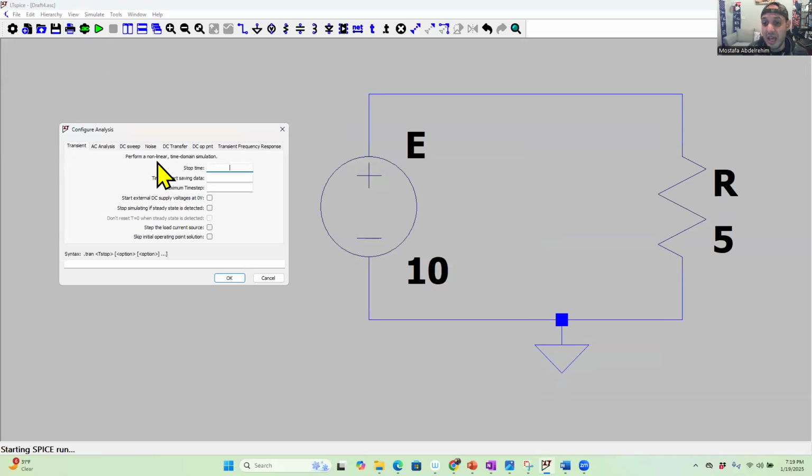For this type of run, it's going to be a transient, and you have to define a stop time. LTspice needs to be told for how many seconds it should run this simulation. I'm going to put just 1 second. Of course, during this whole 1 second, the current should be constant at 2 amperes, 10 divided by 5 is 2, and so you just put 1 here. You don't need to do anything else.